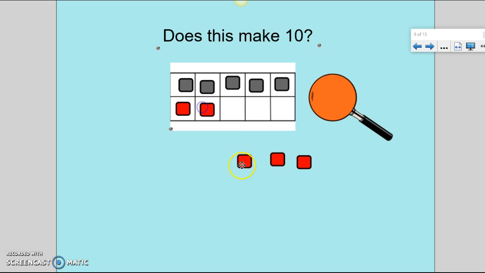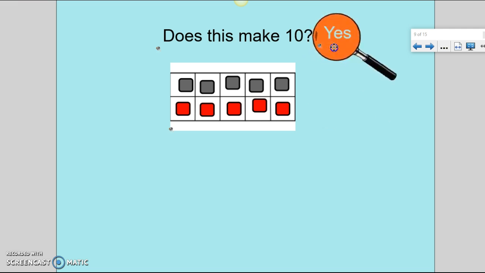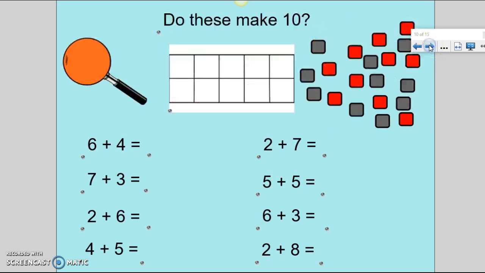And we can see that as we're moving the last of them in here, this will make 10, because it fits every block on the tens frame. The students can check with the magnifying glass. Yes, it does. Alright, does this make 10?